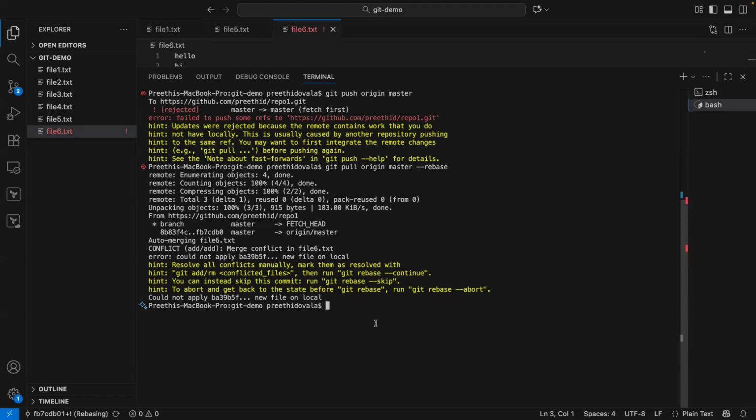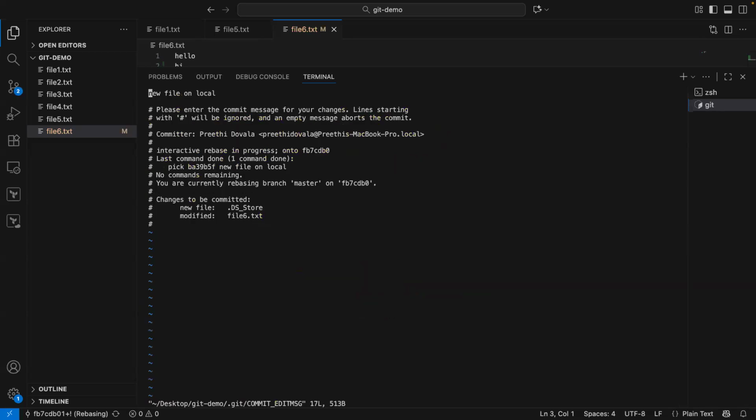Whenever you edit the file, what you should do? Add, git add, let's say file 6. Okay, then you can directly do git rebase --continue. It will prompt for some message, like new file, or changes done, or resolve conflicts, whatever, so give some message. Resolve the conflicts.